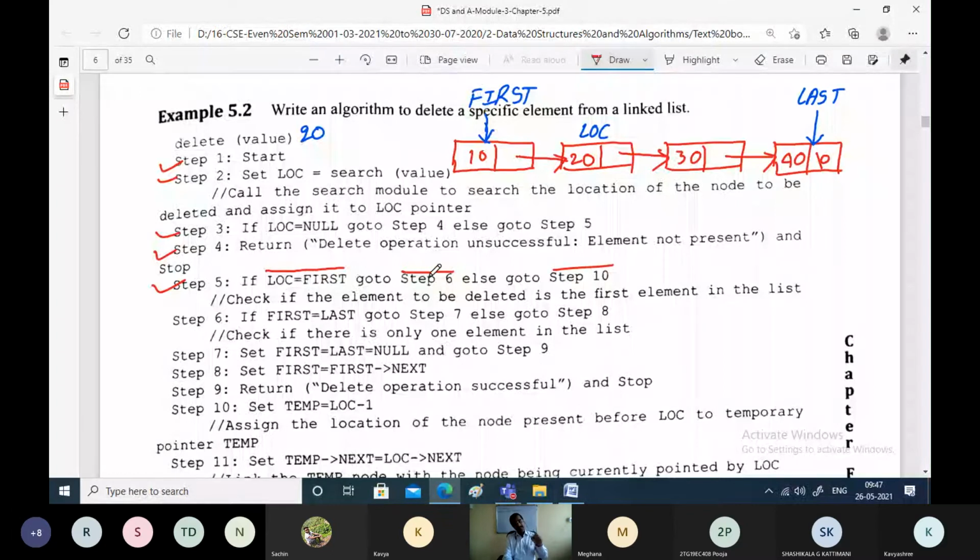So first let us see what happens if it is the very first node. If you want to delete this node, what do we have to do? The logic here is just make first point to the second node. That's it. When you delete this node, then this becomes the first node. But in our case, it is not the node we are trying to delete. We are trying to delete 20.